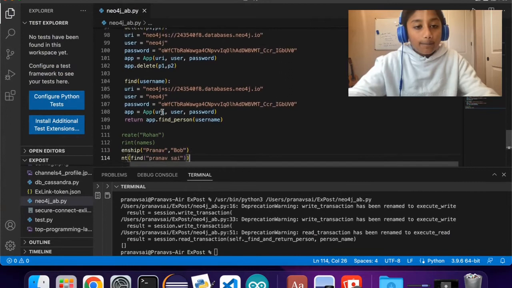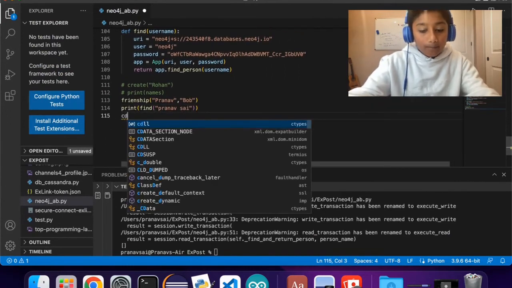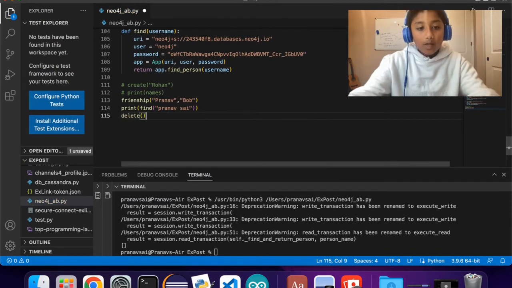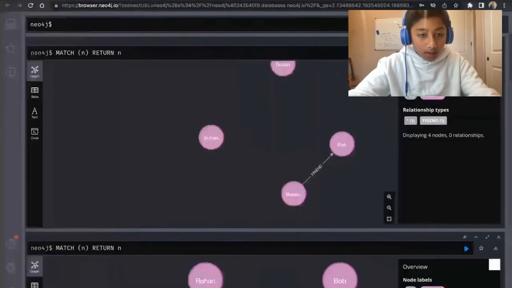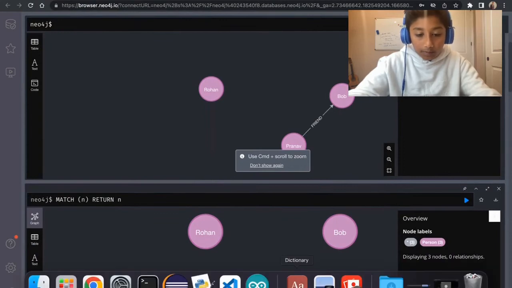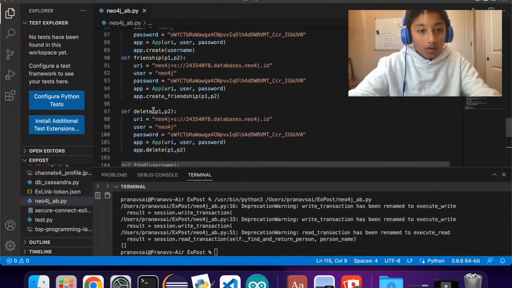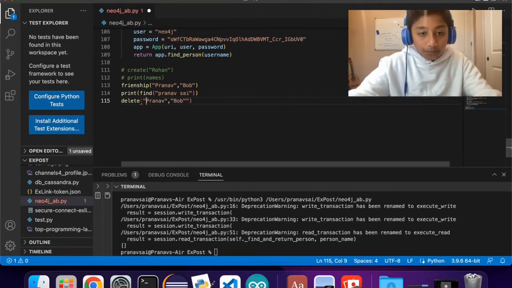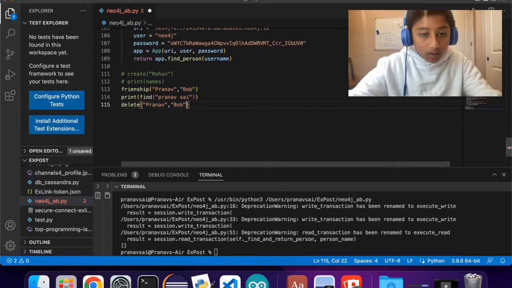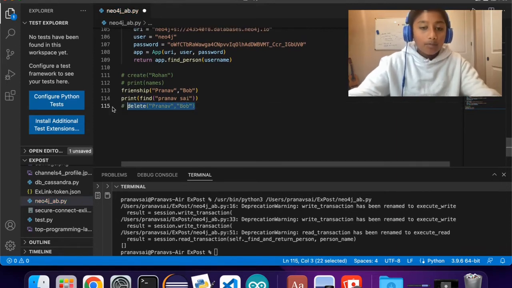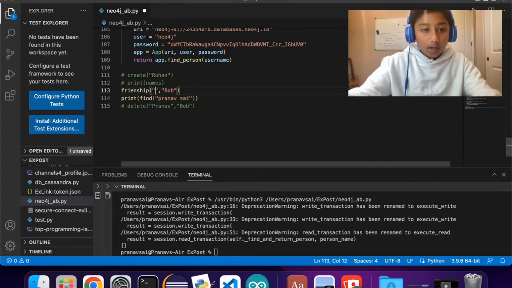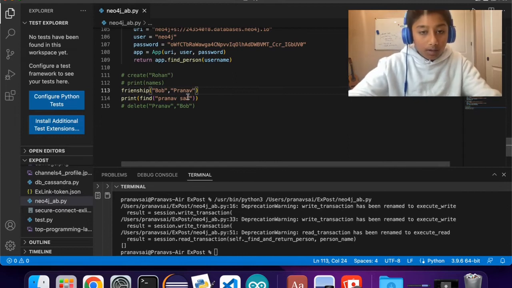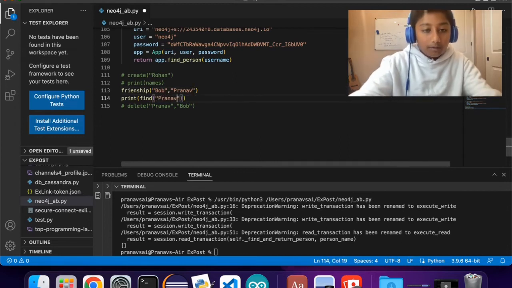But whatever. So what we can also do is we can actually run a delete. And then all we have to do is just run this delete, and this would take 2 parameters, so just this same thing. And we can just say not involved, just like that. But if you want, we can actually make it like the other direction. So Bob friends, and then we can actually find all the friends of Pranav.